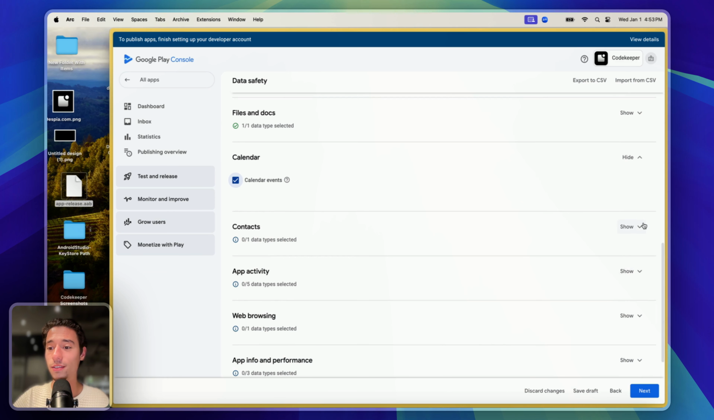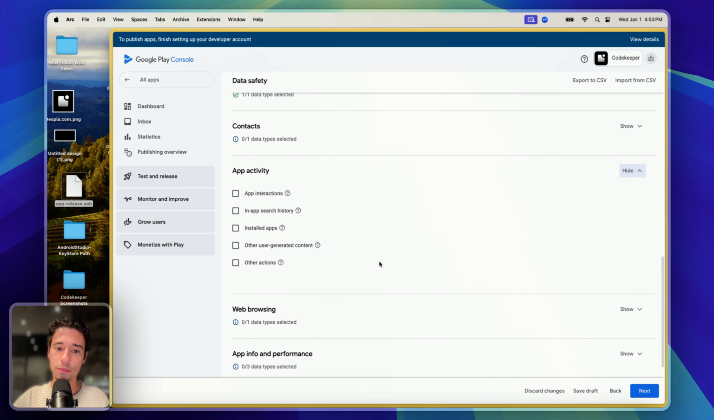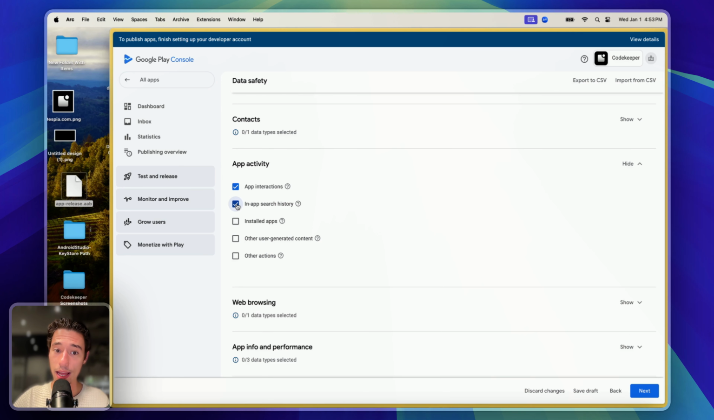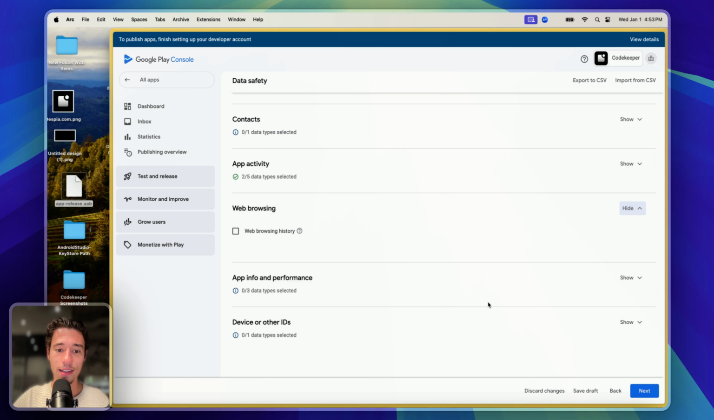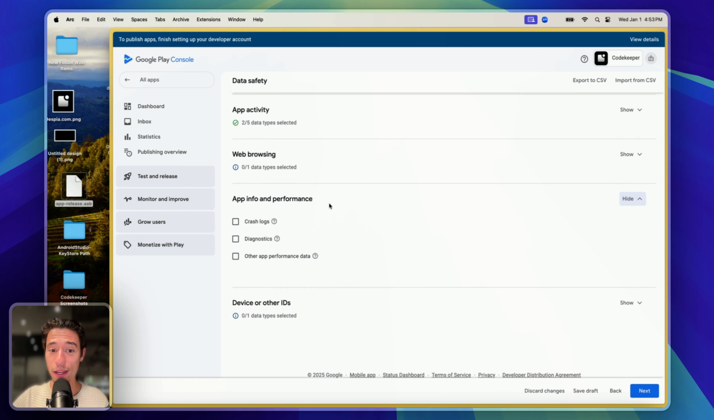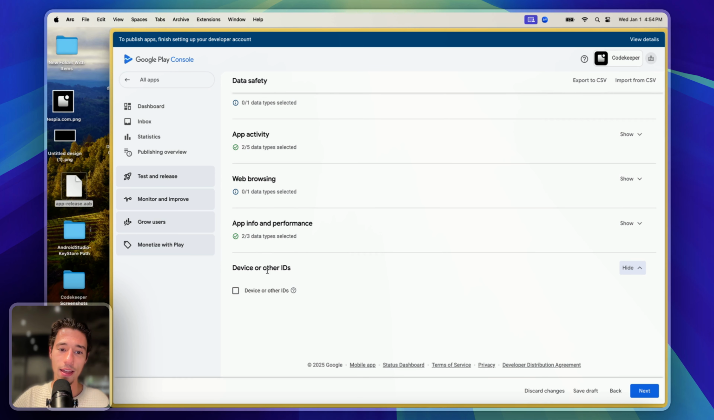Calendar, Despia has a calendar integration. Contacts, we don't have access to the contacts, so we don't need that. App activity, app interactions, in-app purchase history, not installed apps. That is it. And then web browsing, we won't have their web browsing history. I think that's kind of creepy. We don't have that feature. And then we have app info and performance, crash logs, diagnostics probably, right? And then device ID and other IDs. Despia will be tracking the unique device ID to help you prevent abuse within your application.